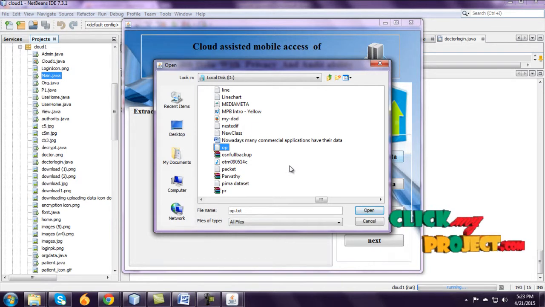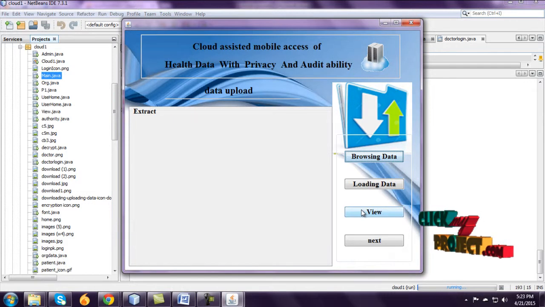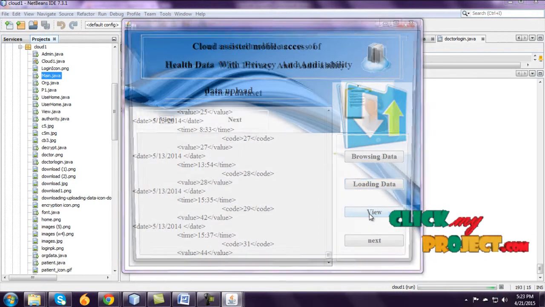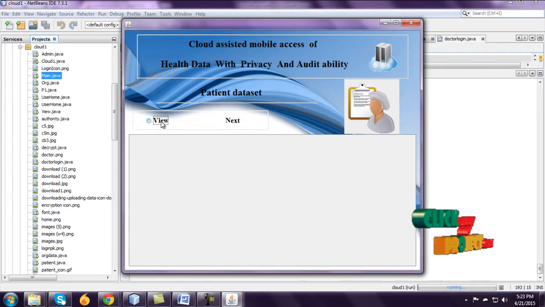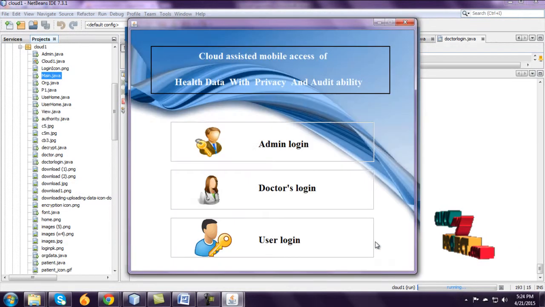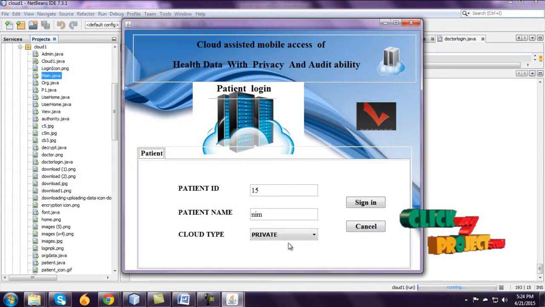Select the patient dataset. This one is in text format. Open this text file and load this dataset. 70 data are loaded, and go to view. View this patient dataset. The fields are date, time, code, and value. Go to next, and finally go to user login.